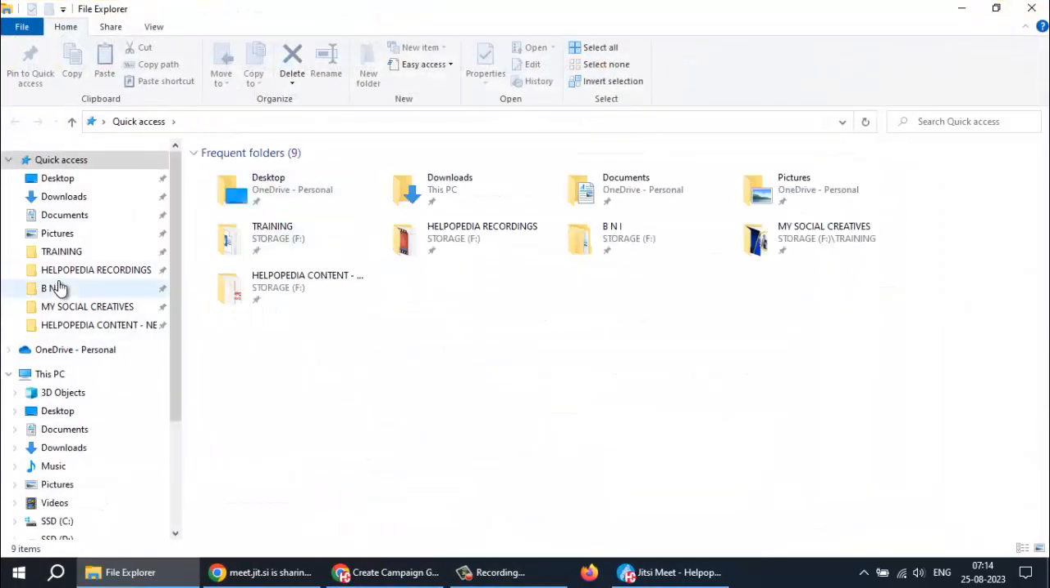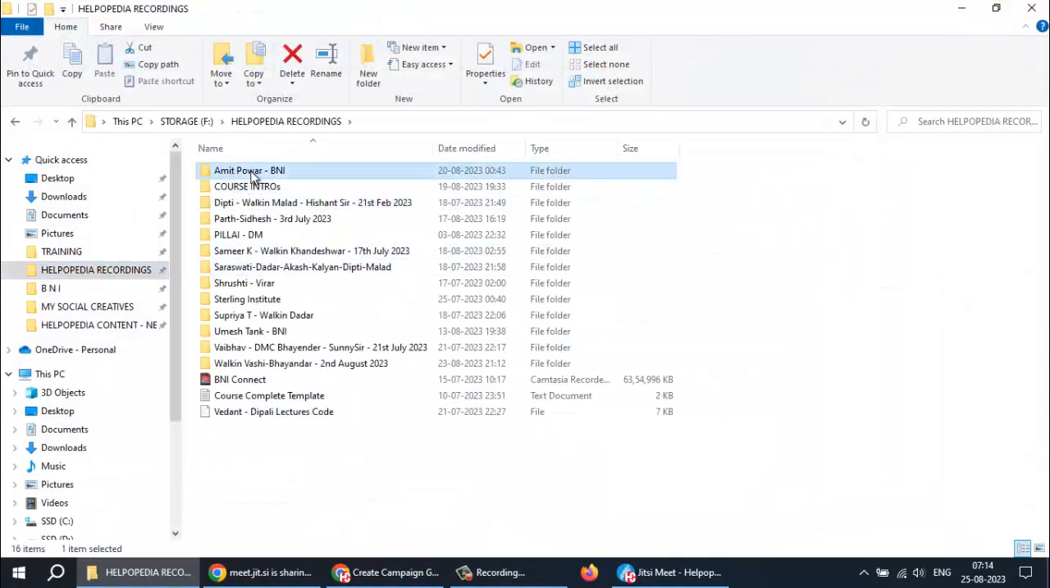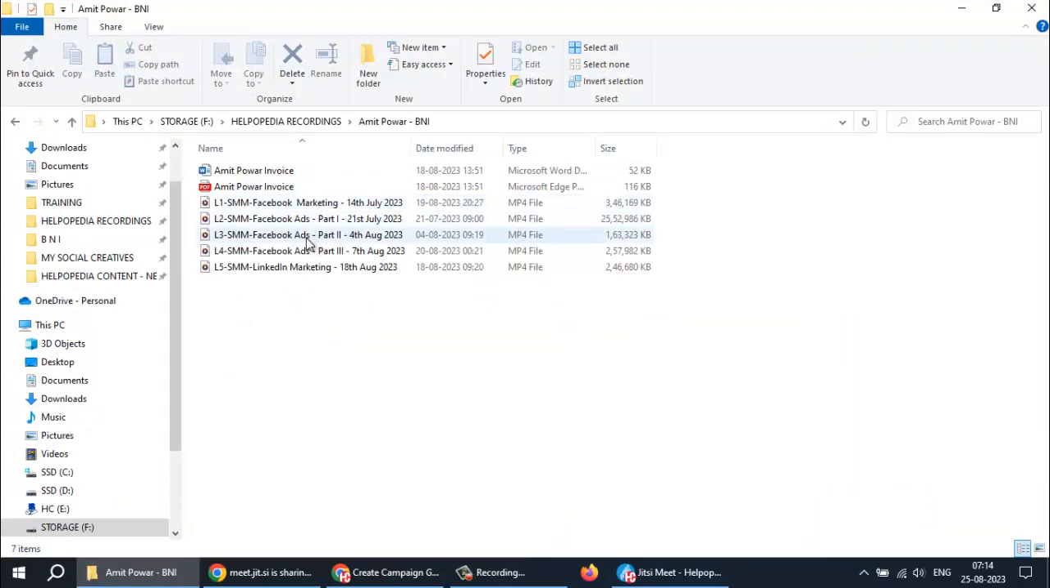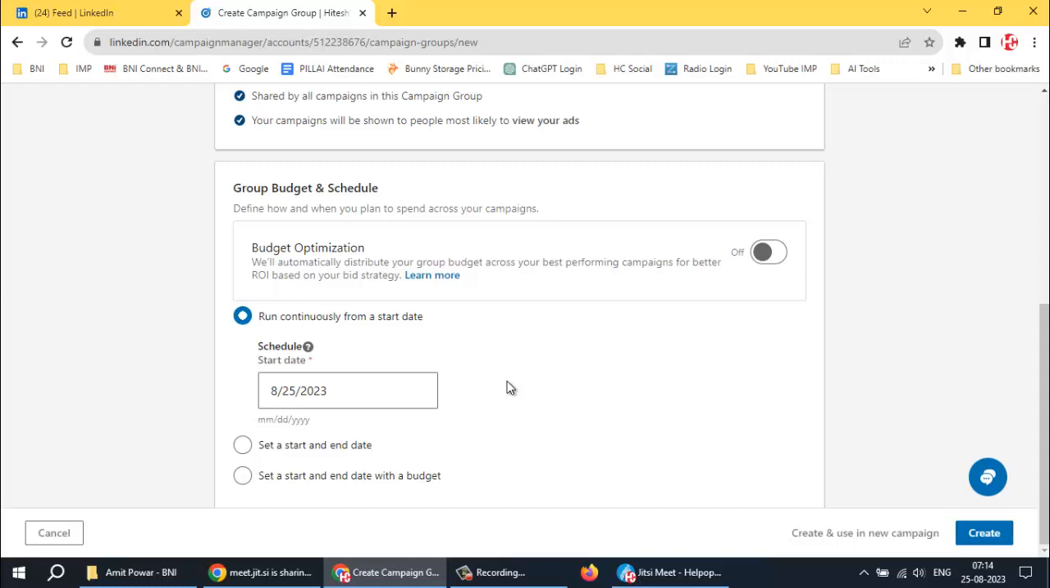One second. We have done Facebook ads also, so it is similar to Facebook ads, wherein we can give control to LinkedIn, or else we can keep the control. Then the next thing over here is run continuously from the start date.